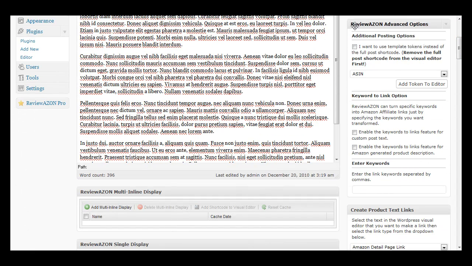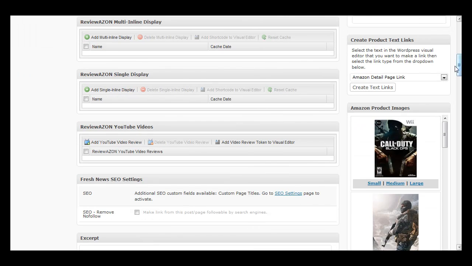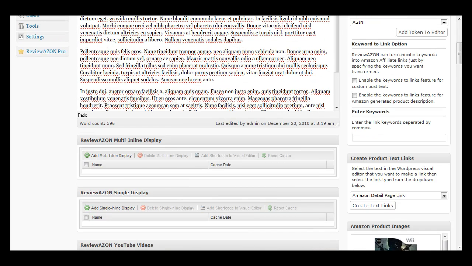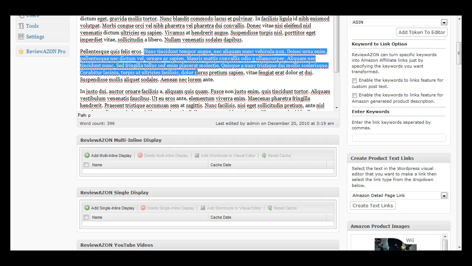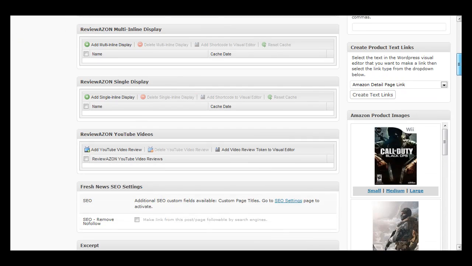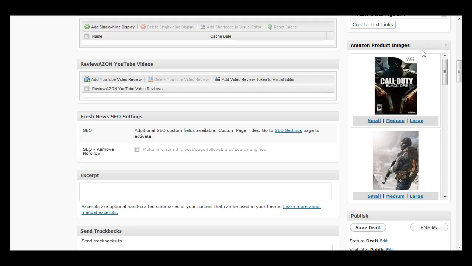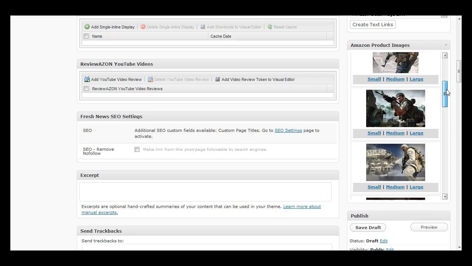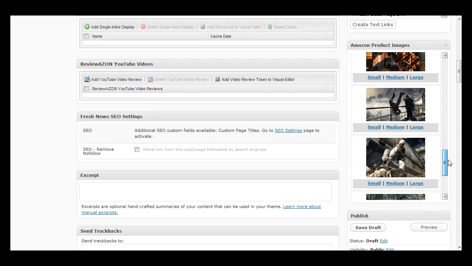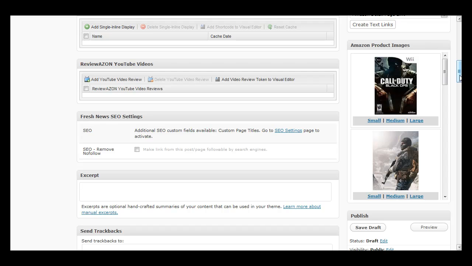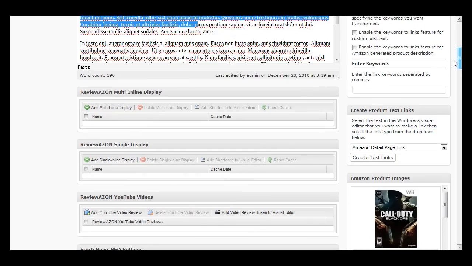So once I saved it, now I've got a box that shows me an advanced options box, which allows me to use what's called template tokens inside of the full post. And you'll also notice that there's a create product text links option where I can highlight text within my blog post, and I can actually create affiliate links for that product there, something that's really cool. And then one of the really cool things is the actual Amazon product images. You can see all the images that are associated with this particular product are available for me to add to my post, so I can really make that thing look good.